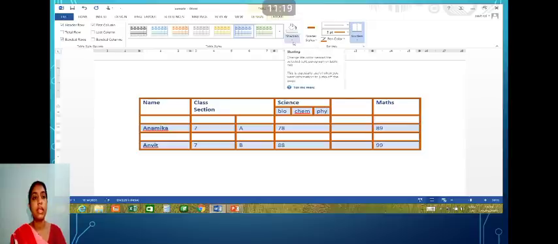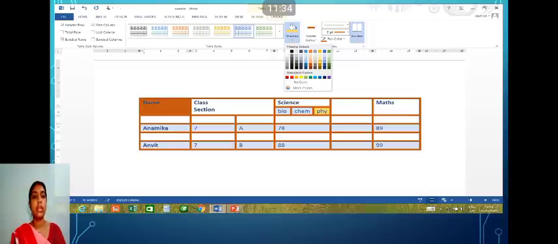Now let's see shading. My cursor is in the physics cell. If I want to highlight any particular cell, I can change the shading. Let's change the shading of the cell where the name is written. You can choose any color from the palette, according to your choice, to highlight that particular cell. Is this part clear?